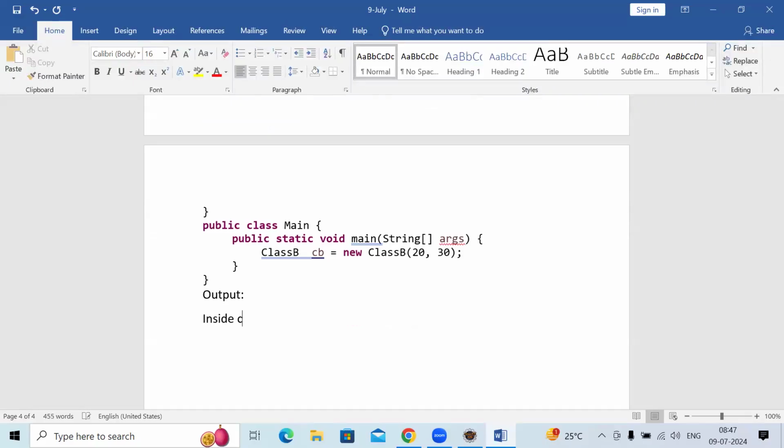Could you tell me what the output is now? Inside class A parameterized constructor. Could you tell me next? Inside class B parameterized constructor. This clarity is very important.